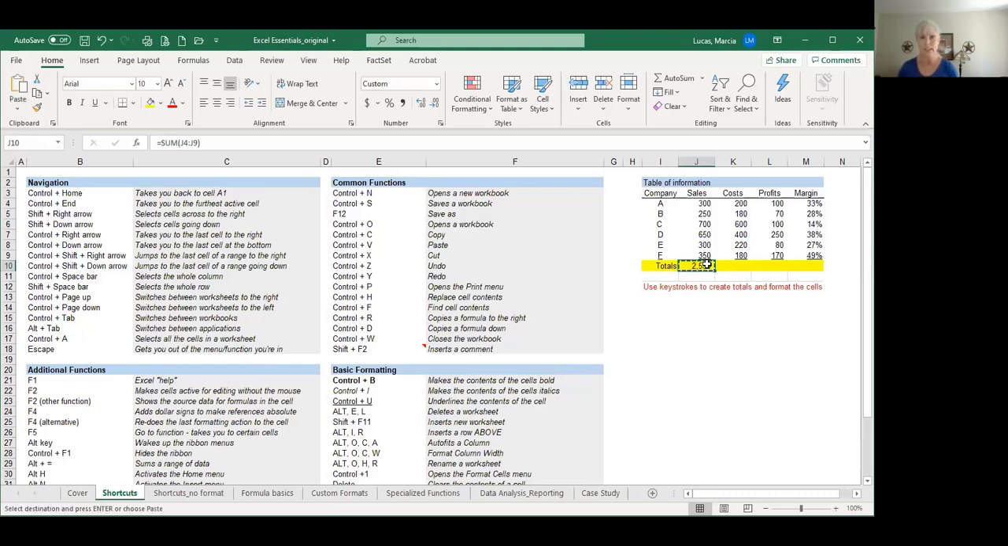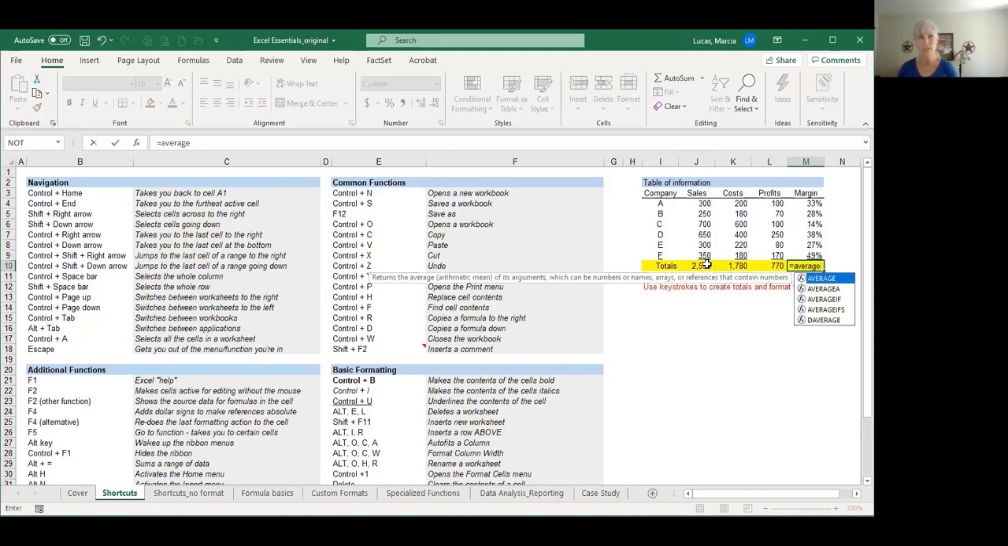Now I'm on my sum, and I want to just copy it to the other cells. Control C, then I go Shift Right, and Control V. Okay. I didn't go all the way to the end because we don't want to sum up our margin. That would not make any sense. So if I go over to M10, I want to do a different function. I want to do an average of the profit margin. So equals average, then I open paren.